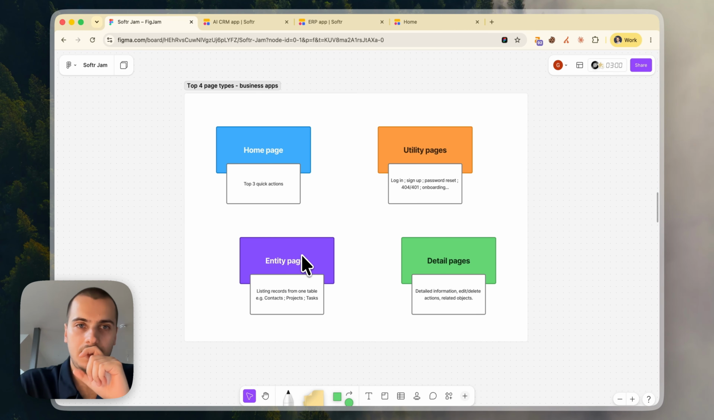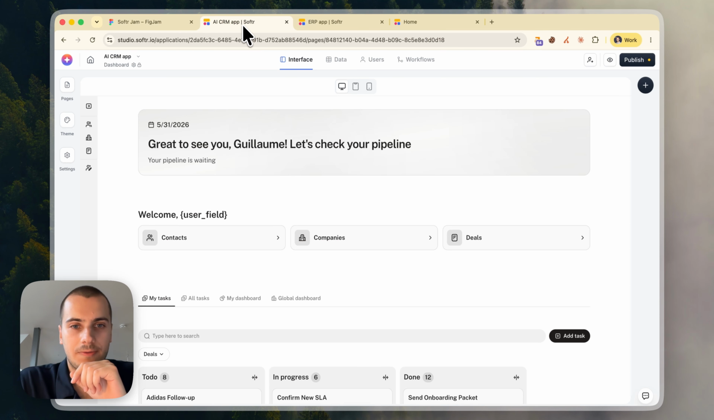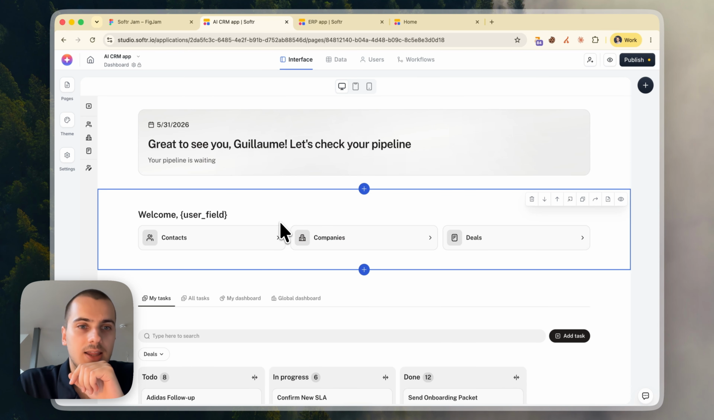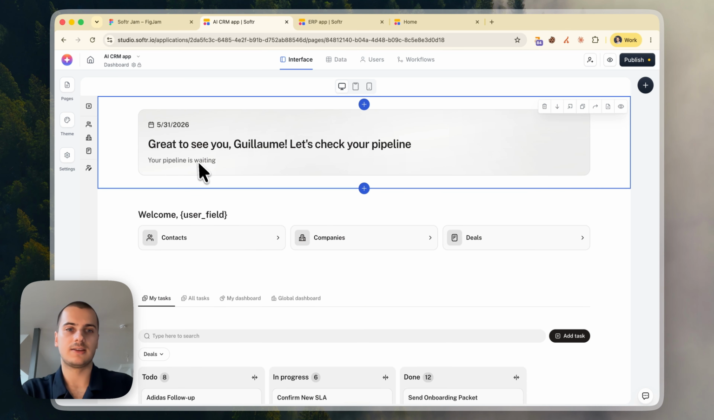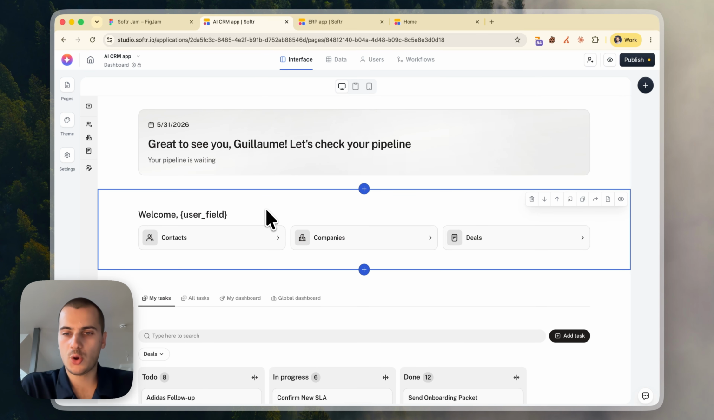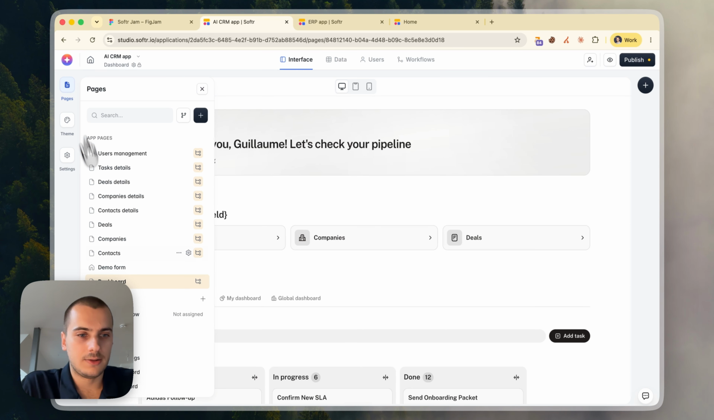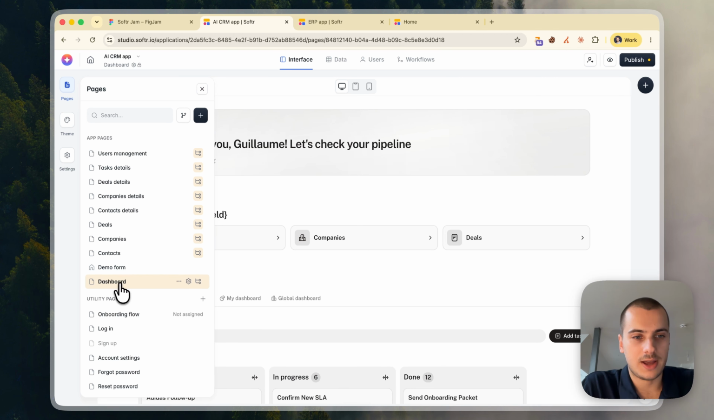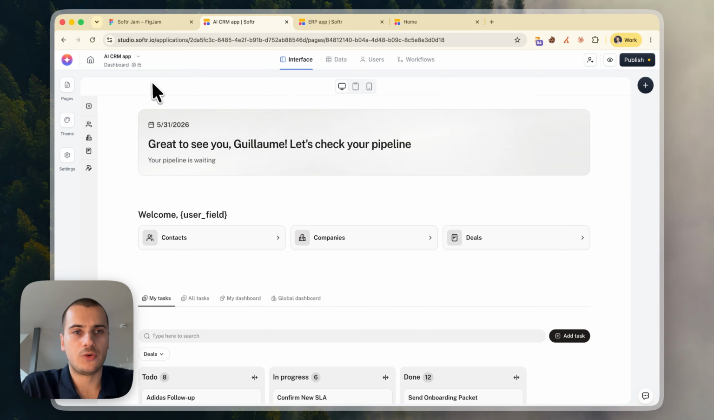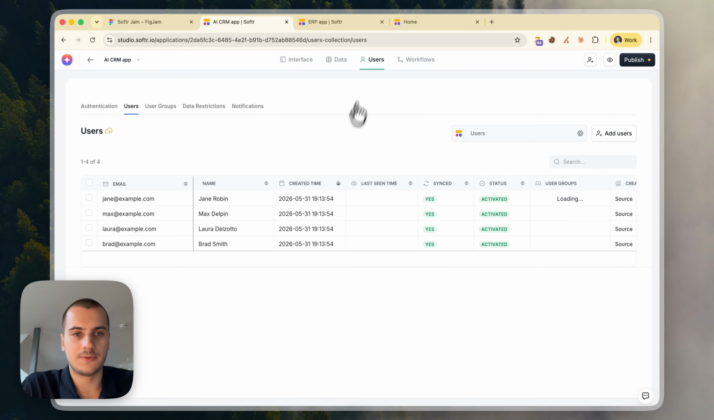So now let's open one of my apps in Softr. This is a CRM example, a version of one of the templates I've released for Softr. And if I look at the pages, we are here on what we call the dashboard here. It's actually the homepage, this time for all types of users.